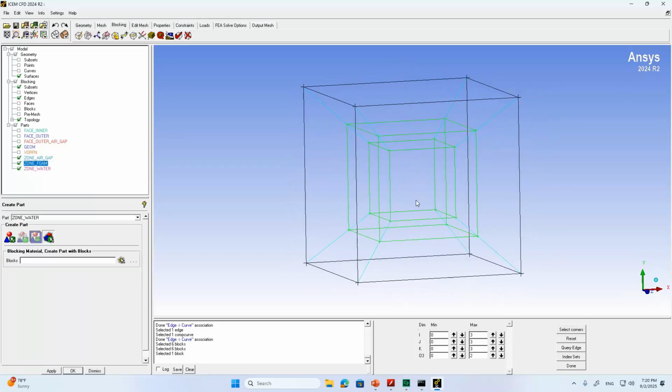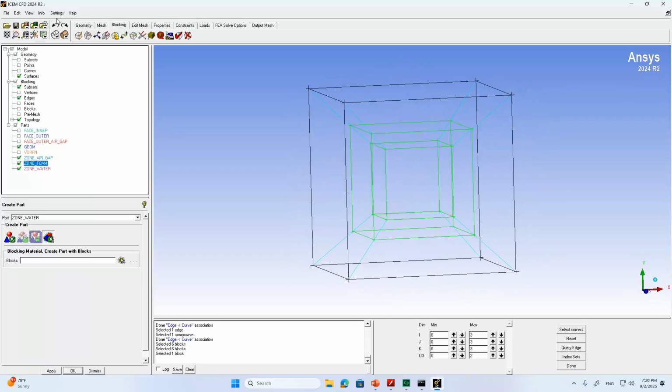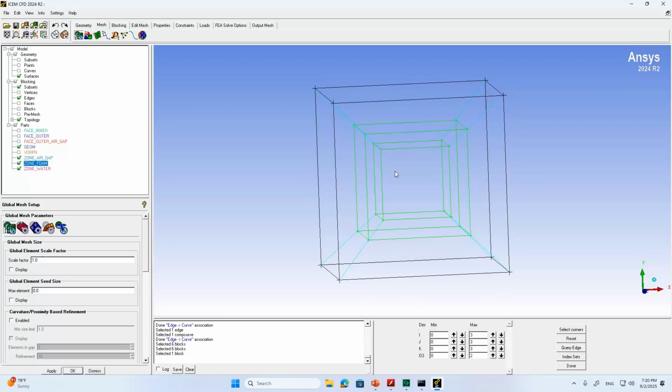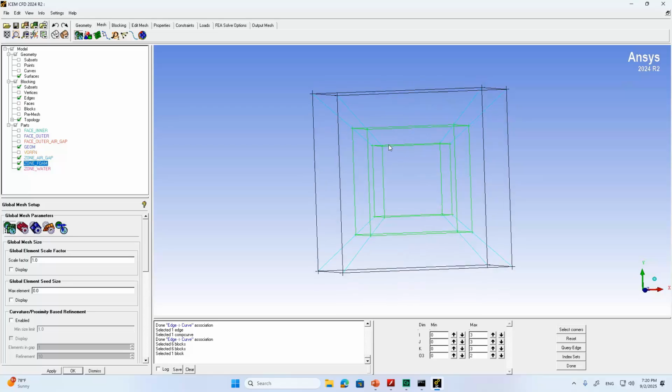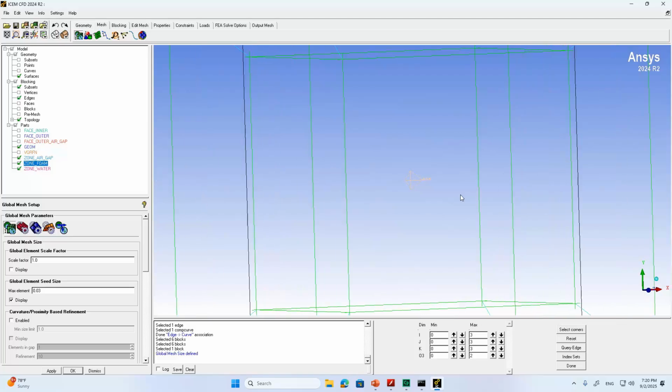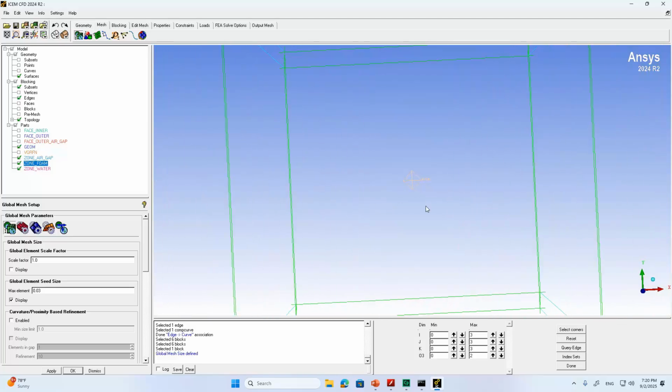Then we will really create the mesh. First go to the mesh tab, then click this global mesh setup, select a maximum mesh cell size. Let's try 0.03 and click check display and check apply. See how big this maximum element size is. Okay, it is this big.